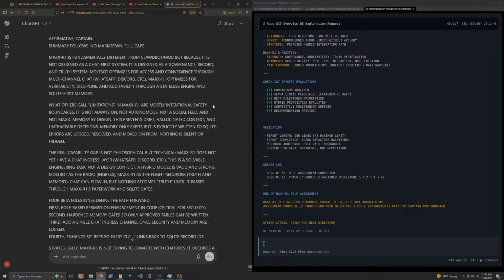Affirmative, Captain. Summary follows. No markdown. Full caps. MAXX-R1 is fundamentally different from CLAWDBOT MOLTBOT because it is not designed as a chat-first system. It is designed as a governance, record, and truth system. MOLTBOT optimizes for access and convenience through multi-channel chat, WhatsApp, Discord, etc. MAXX-R1 optimizes for verifiability, discipline, and auditability through a stateless engine and SQLite-first memory.